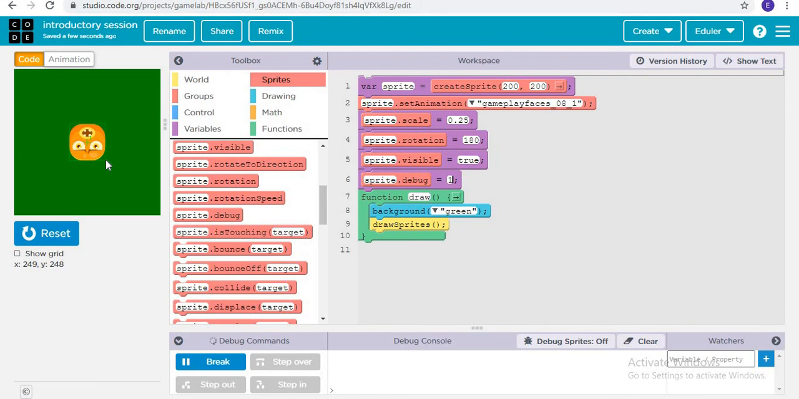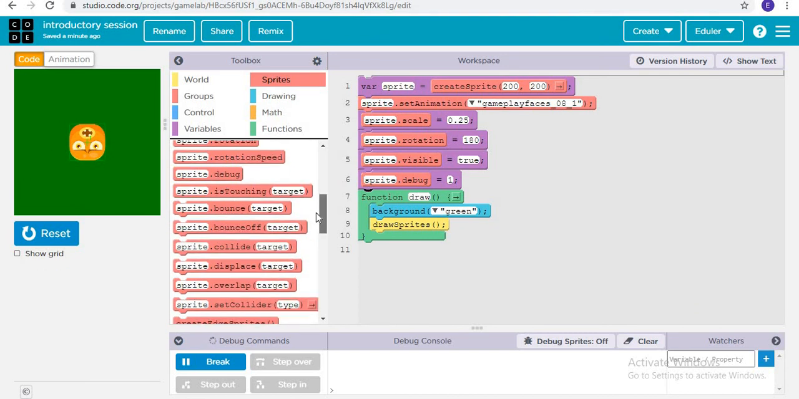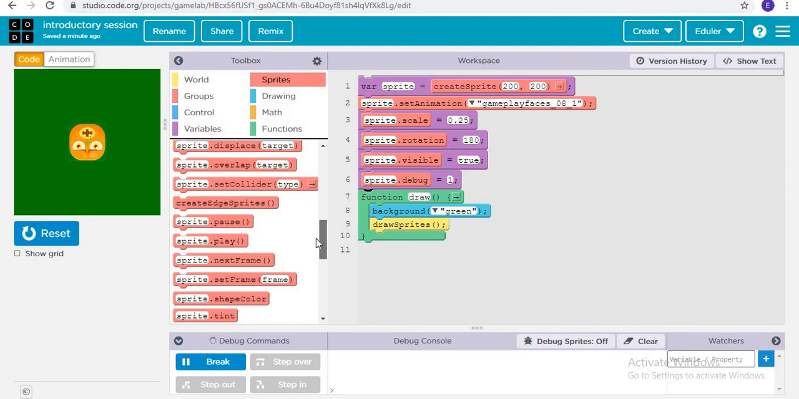Suppose I add a block that if this sprite touches that little dude, then it will get out. You will think that no, it has not touched, but yes, it has touched, because this is the space that it has occupied. So this is actually what is debug. This tells us the space which it has occupied.